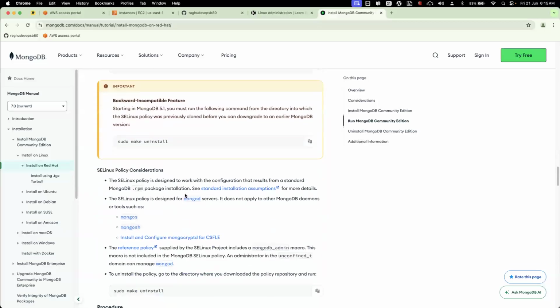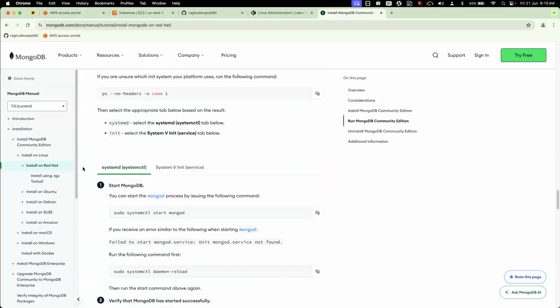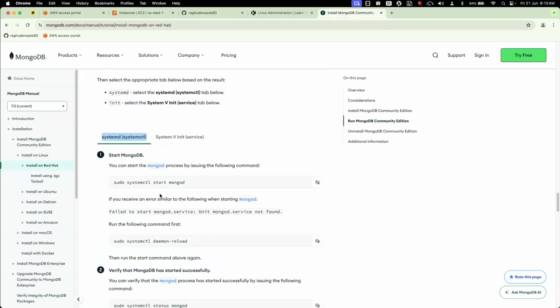So different options they're telling. If you just come a bit down, how do you start your service? You can use systemctl to start it. So they're telling, okay, this is how you start your service.